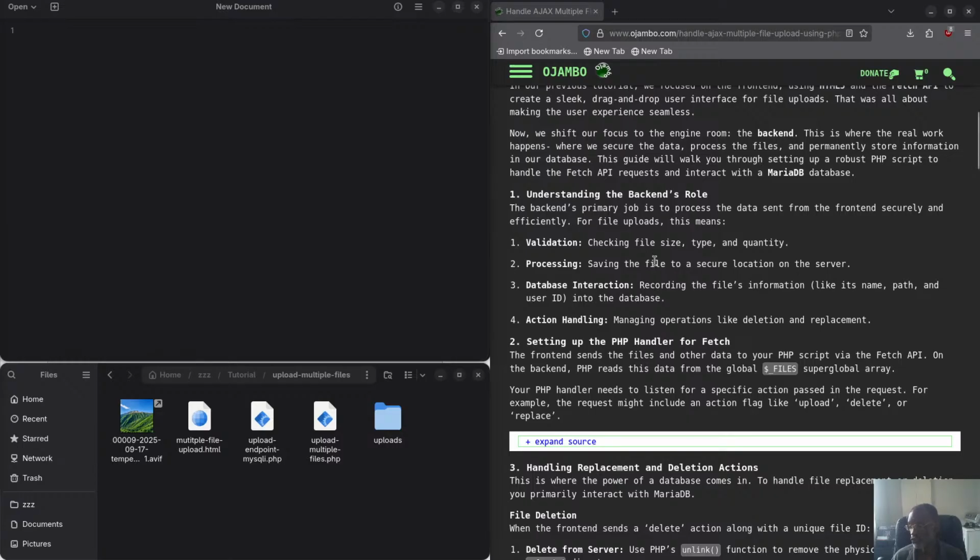Because our form only has one input, which is the file, for validation we're just going to check the file size, the type, and the quantity. And for processing, we're going to save the file.